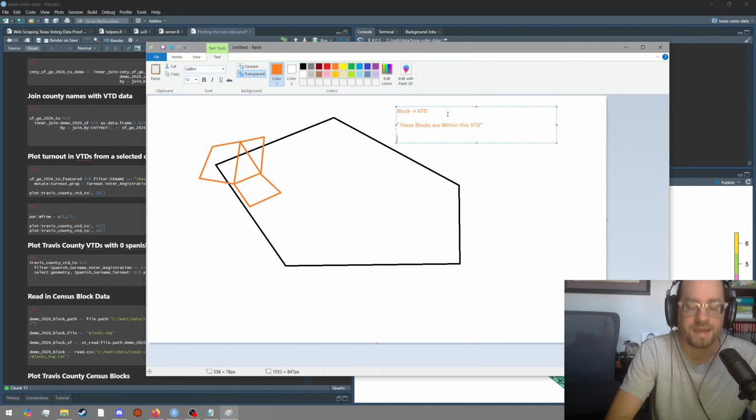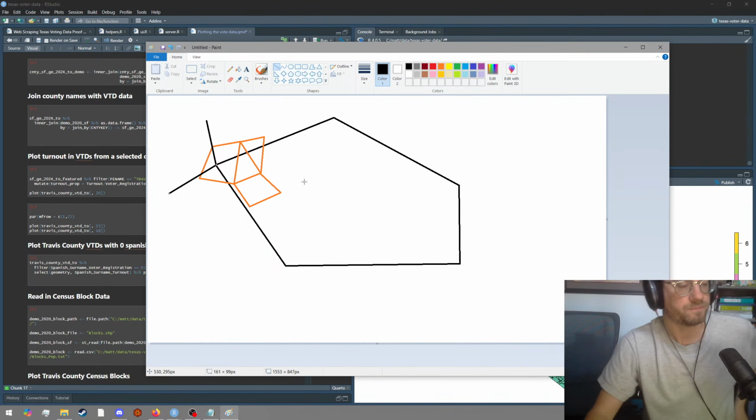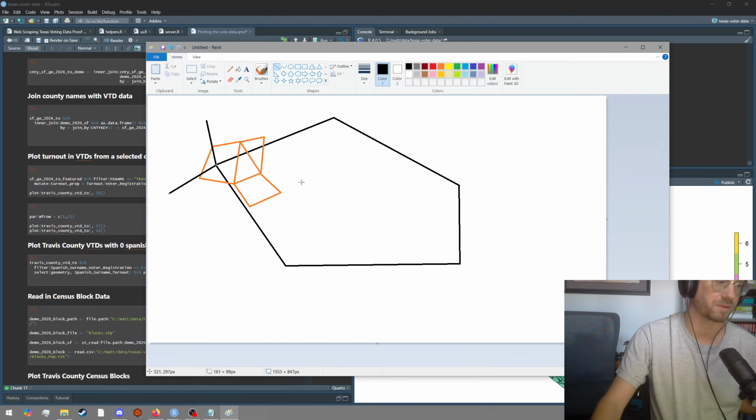Now that might not be the case because block 4 might be in VTD 1, 2, and 3, right? Like we could think of a scenario where neighboring VTDs actually kind of extend like this, right? So if this is a VTD, this is a VTD, this is a VTD, this block group could actually be within multiple VTDs. I don't know if this is the case, but it's probably the case.